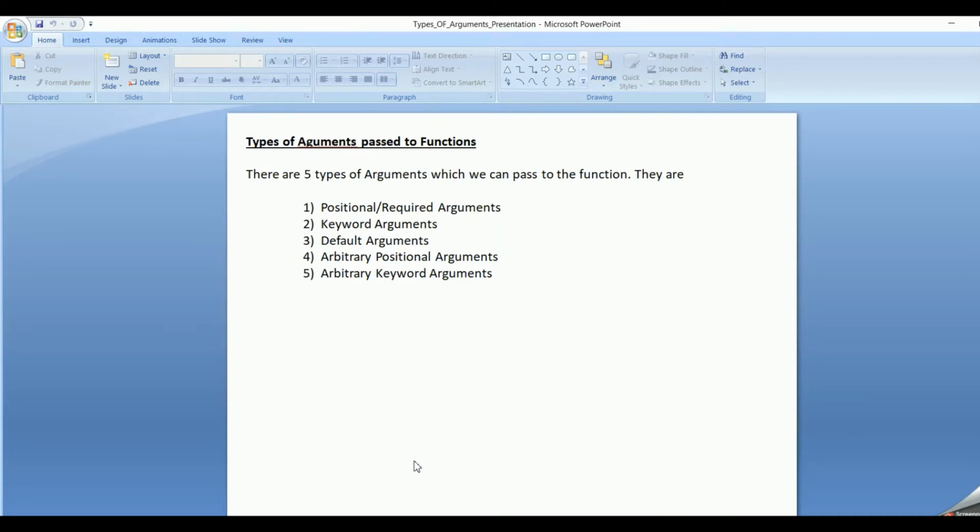In the earlier sessions, we had looked into the functions overview, how we can define a function definition, how to call the function, and how to pass arguments from function call to function definition. In this session, let's look into the various types of arguments which we can pass from the function call to the function definition. So firstly is the positional or required arguments.